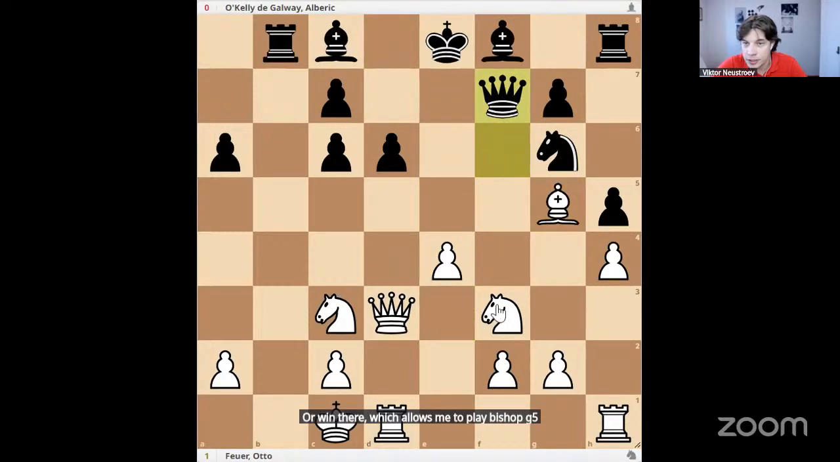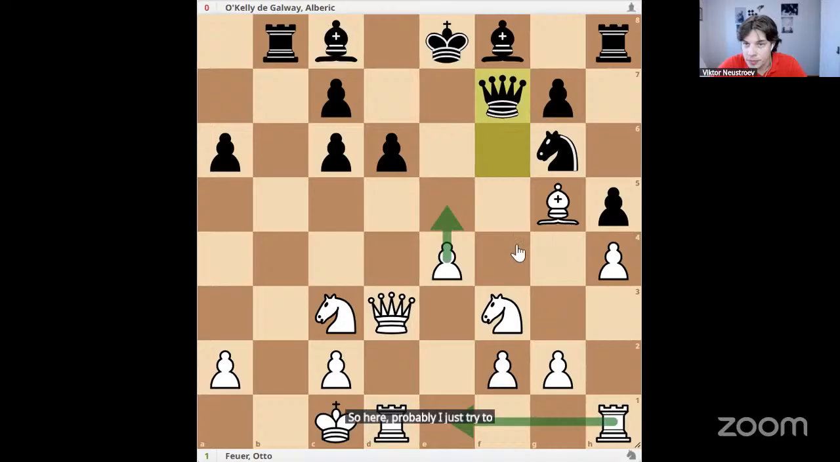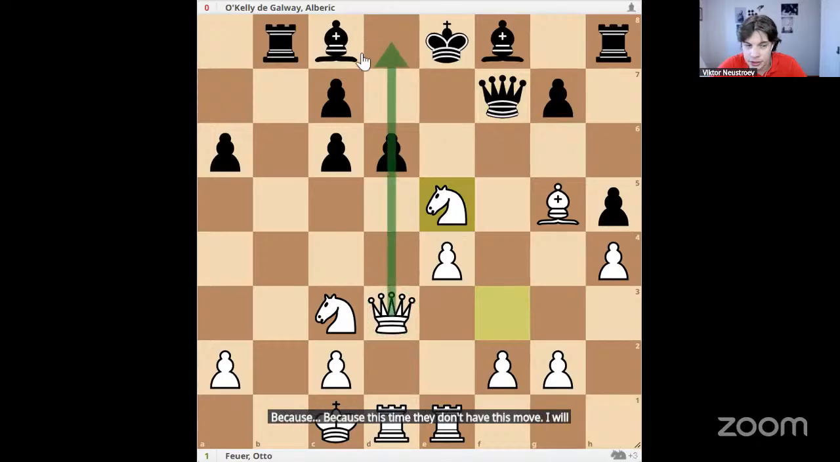And then I can, well, I don't want to give up this pawn, so I don't move this knight for a while. So here, probably I just try to centralize and play e5, because this time they don't have this move. I'll take it and checkmate on d8.